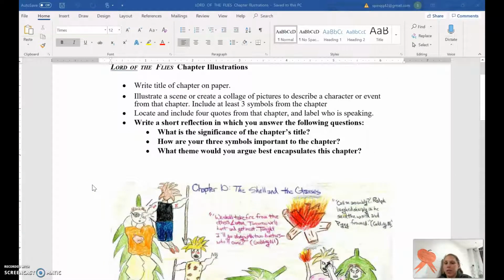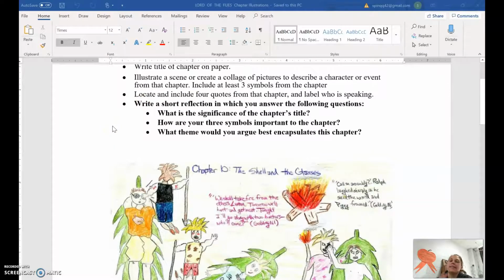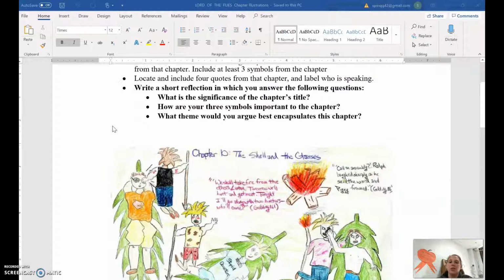So you're going to write the title of the chapter on the top of the paper, so it'll look kind of like this. You'll write chapter 7, and then the name of the chapter, Shadows and Tall Trees, and then I want you to illustrate a scene. Or you can create a collage of pictures that describe a character or event from that chapter that you think was super important. And I want you to include at least 3 symbols from the chapter in your drawing.